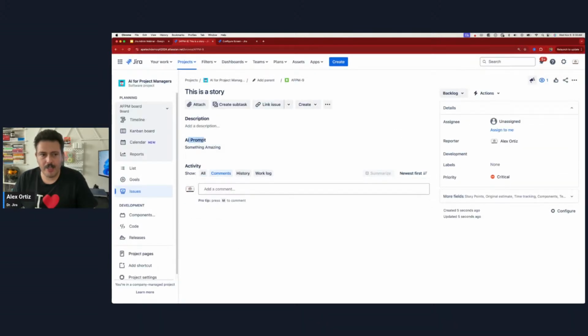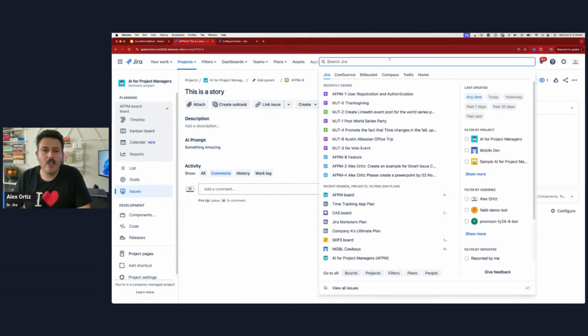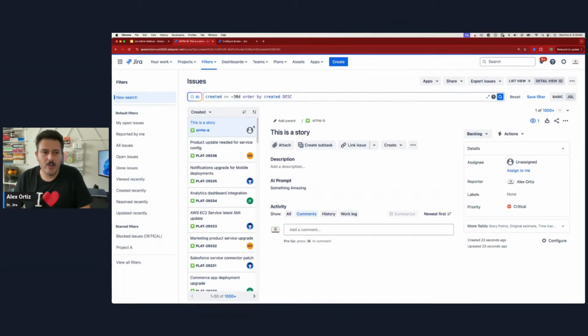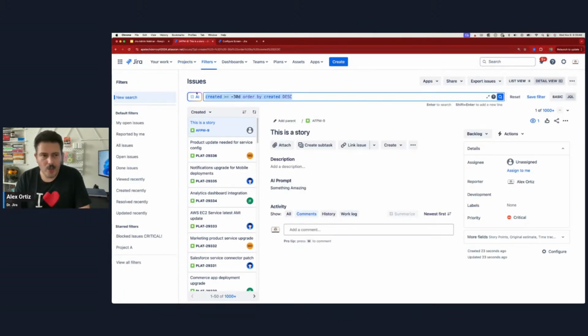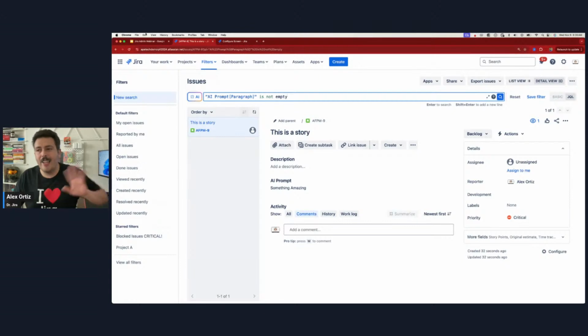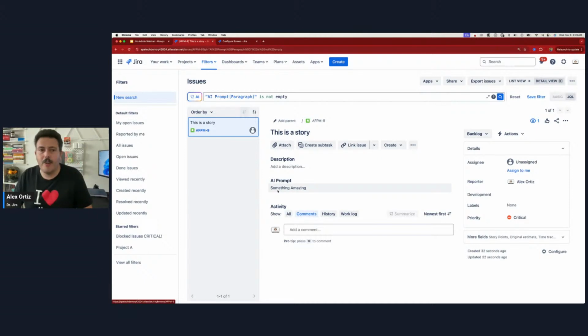I have something here that says AI prompt, and I need you all to visually confirm there is text that says something amazing here, right? And what I'm allowed to do with that text, once it's there, is I can go to the search button at the top, go to view all issues, and say, hey, Jira, show me where AI prompt is not empty. And so this is going to do a search, and it's going to find every issue in all of my Jiras where this particular field is not empty. Something amazing, okay?